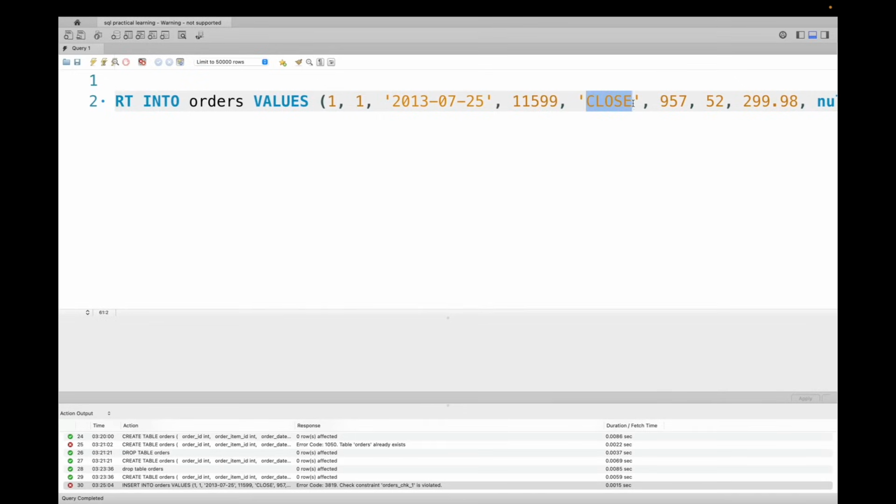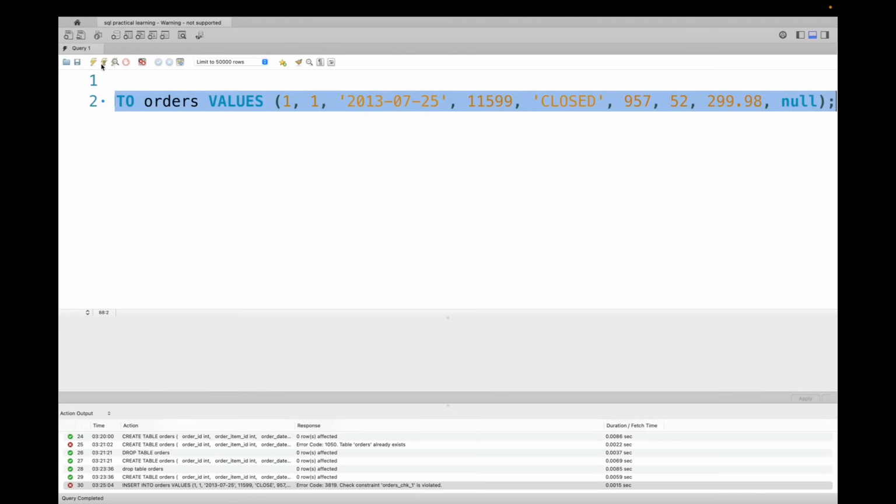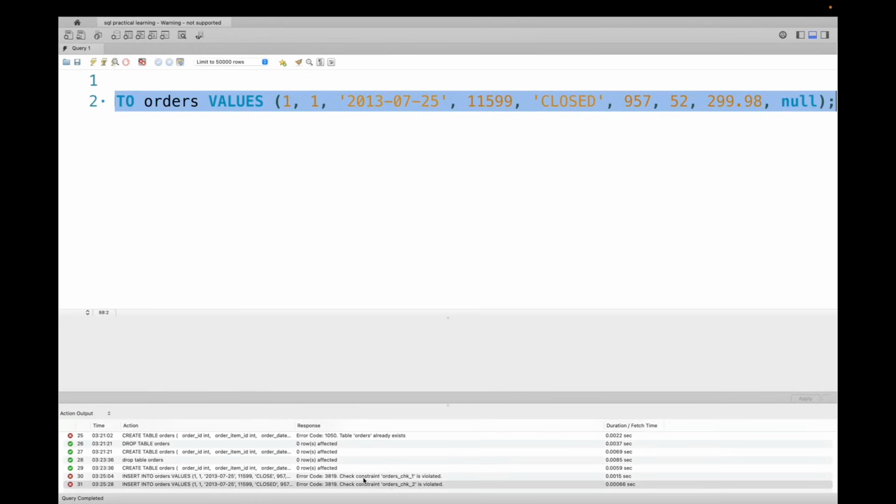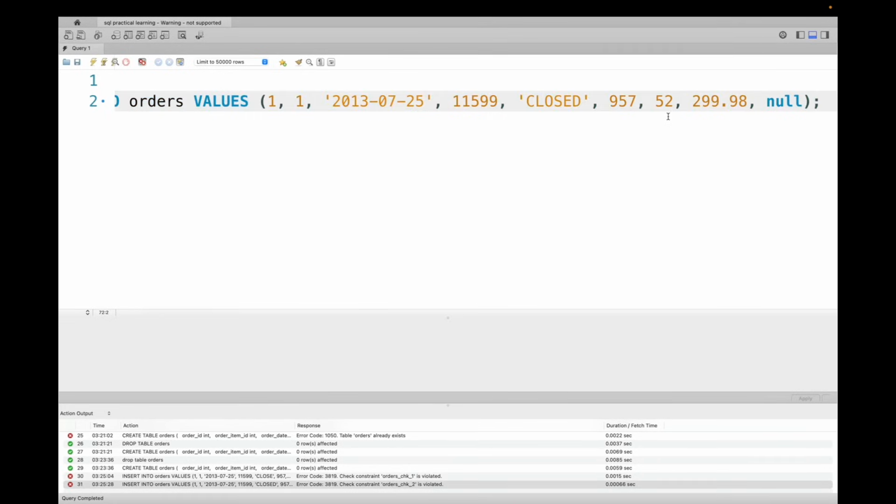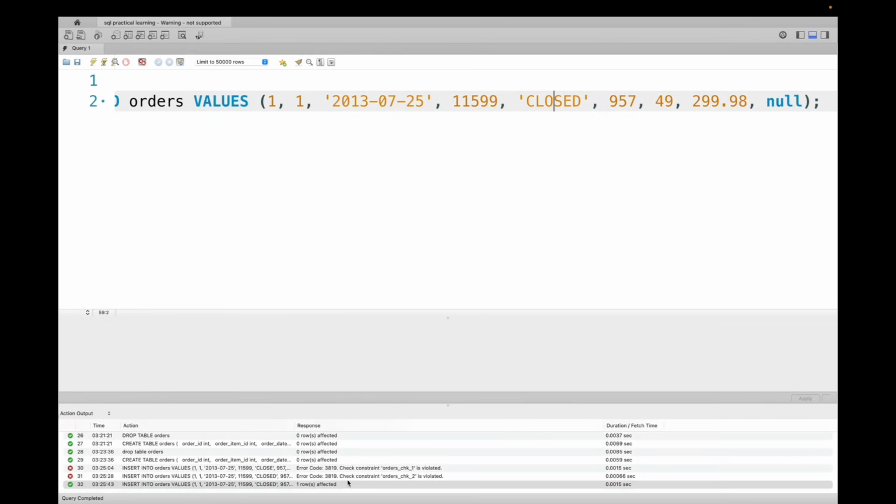Let me just put, because it says check one violated, let me put this correct. And if I run this now it says orders check two violated, right? So now it is because this item is more than 52. If it is, let's say, 49, this should work. I expect this to work. And you can see this has worked now.